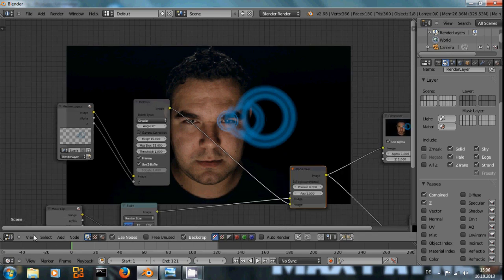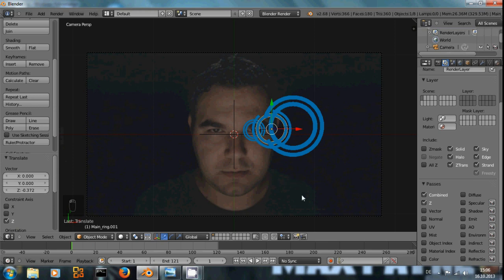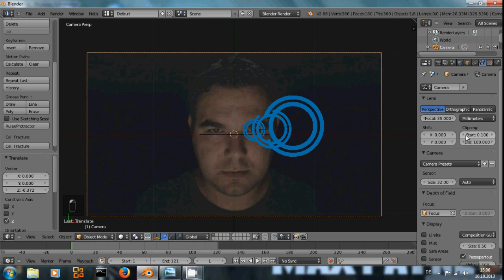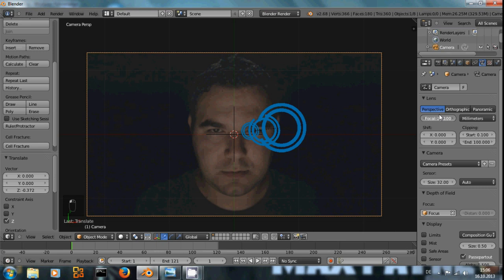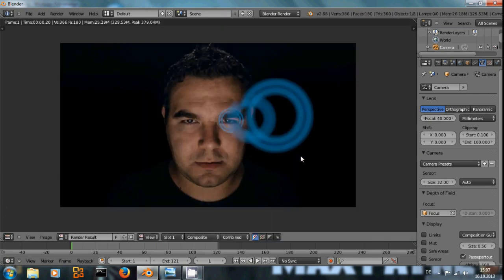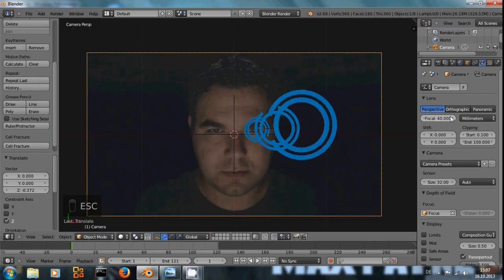And to change a bit of the perspective, we might go ahead and set this to maybe 40 millimeters. If you change the focal length of your lens, you will get different effects, and I'd say I stay with 40.